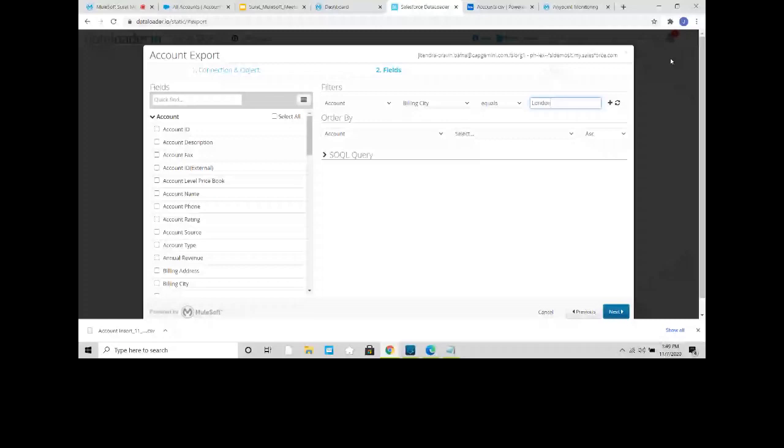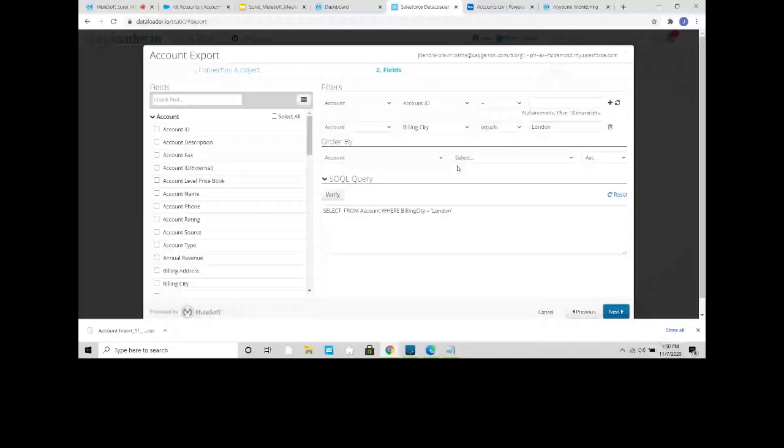Okay, there is an issue because I haven't selected the fields. You can select the fields from here. You can select the name, whatever. Let me select only three fields. Now verify again. Yeah, it has been verified. Your query is perfectly fine. If you want to order by, you can choose the field to order by. So you can generate your own query from here.